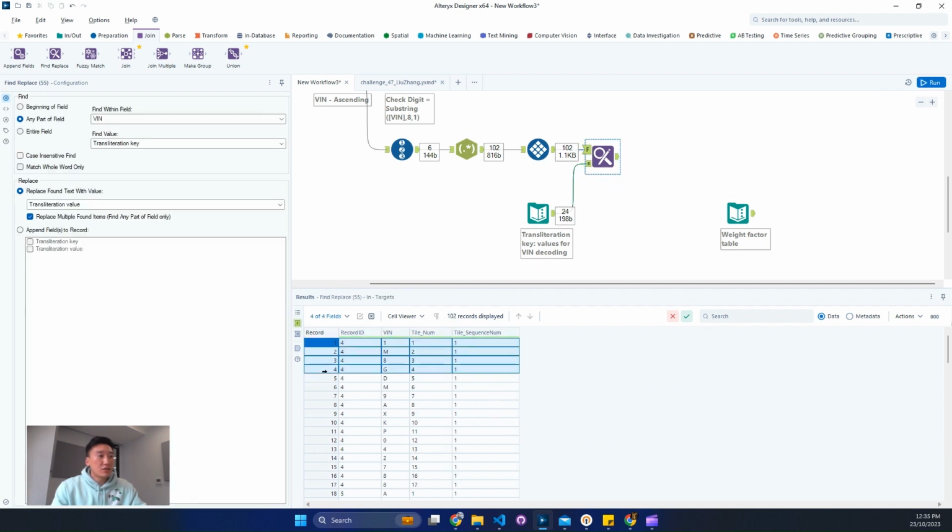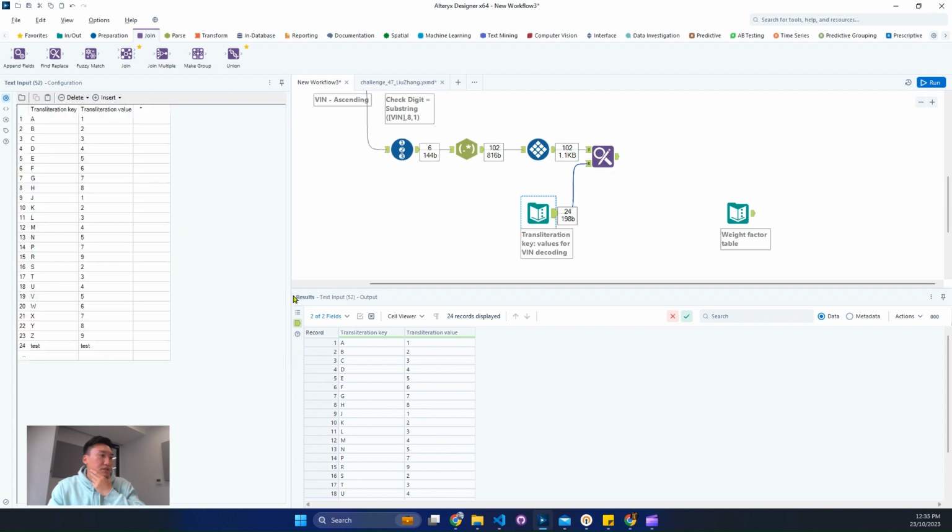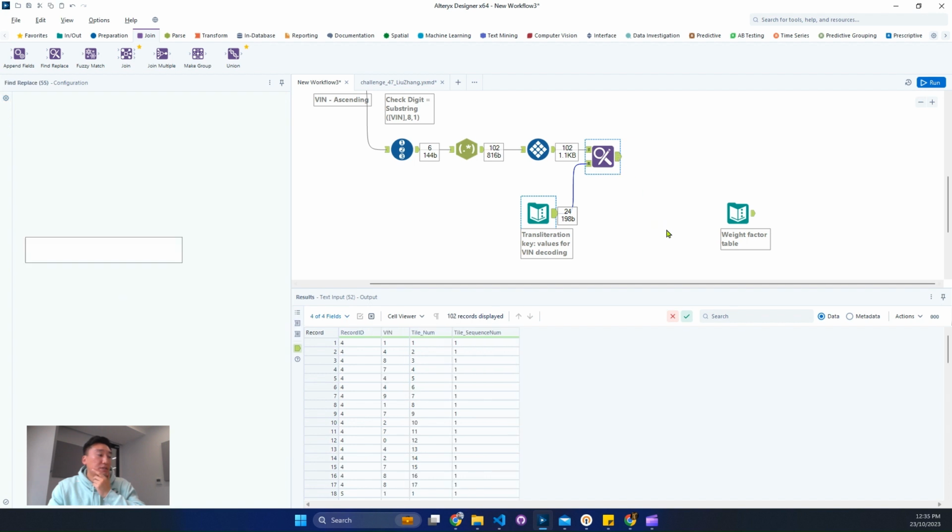So let's see. You have 1M8G, which should be replaced by 1487. So 4 and 7 should be the letters M and G. M is replaced by 4, G is replaced by 7. So it's doing the correct replacement.